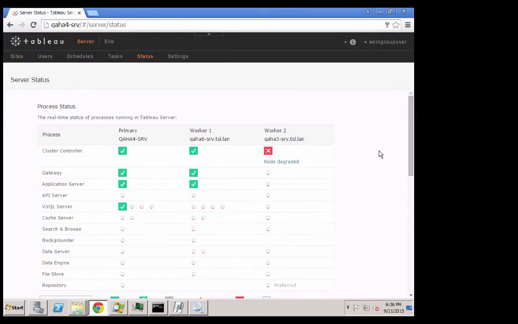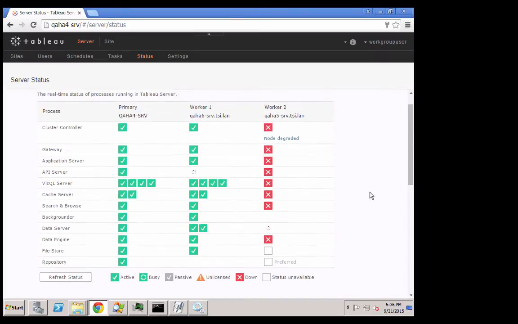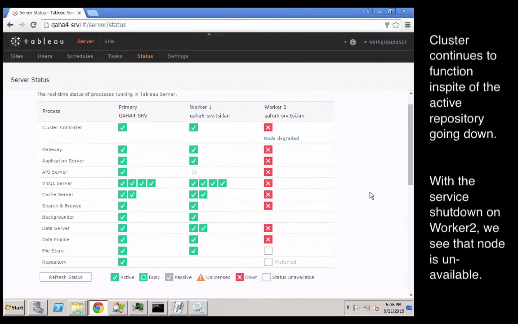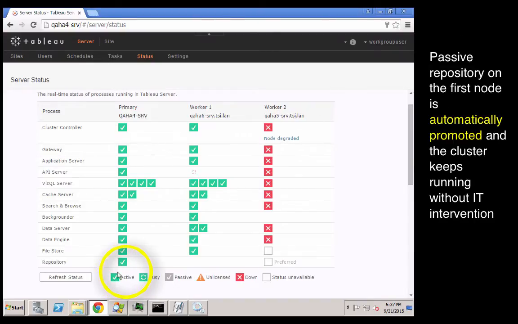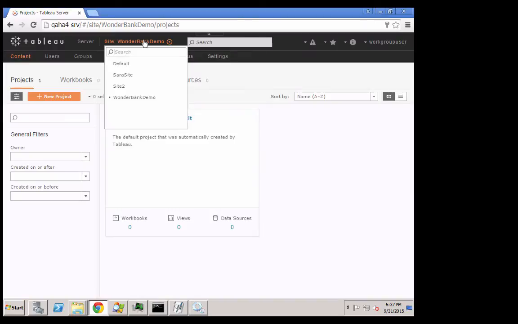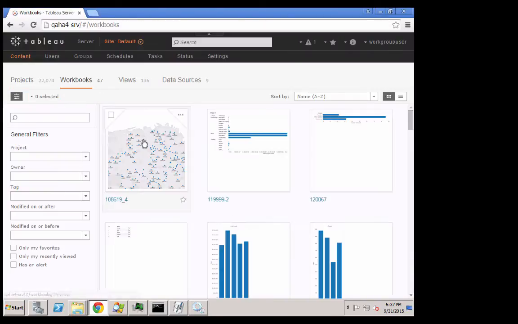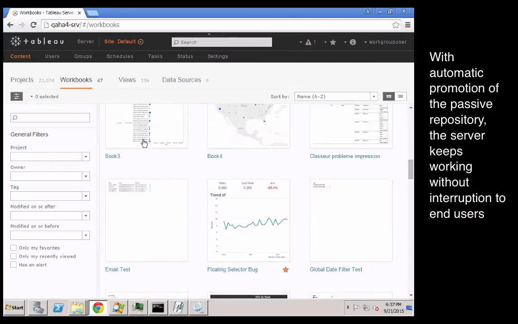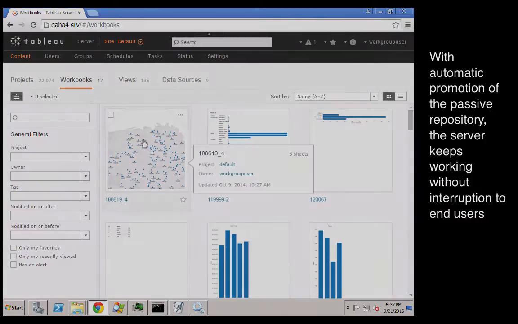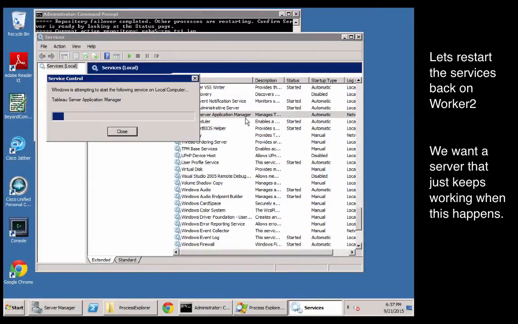Note that when I go to the server status page, I notice that all of my services on primary and worker 1 are still functioning. Note that the repository now has become active on the first primary box, and this is a capability in Tableau Server that allows you to automatically do this without IT intervention. As a user, if I go to the site and look at my workbooks, all of my content is available there. With automatic promotion of the passive repository, the server keeps running without IT having to do anything.